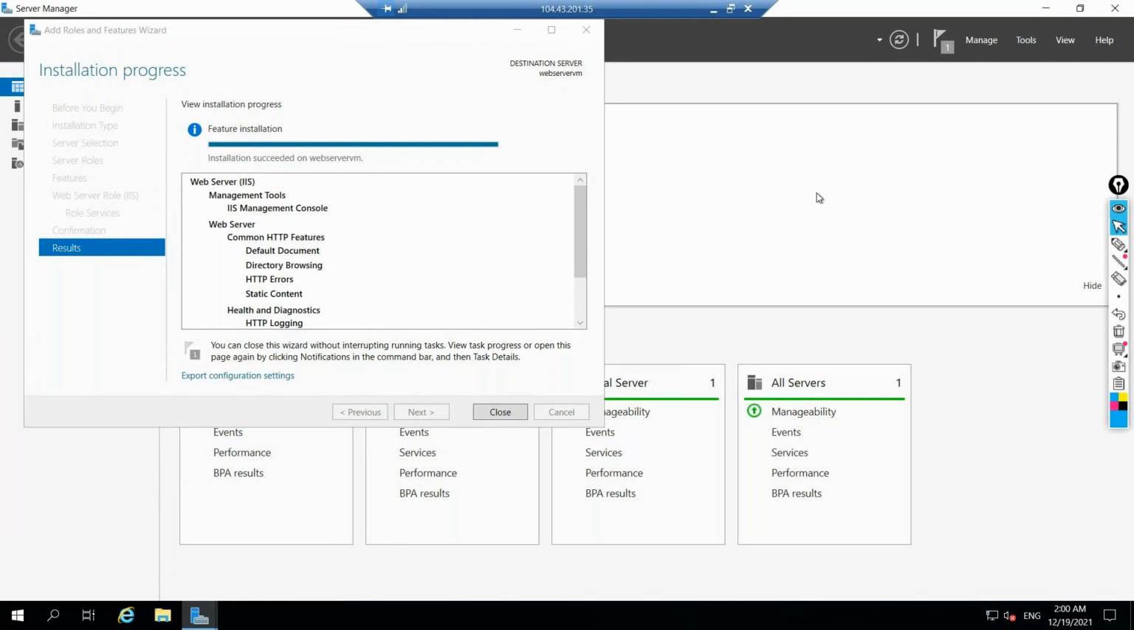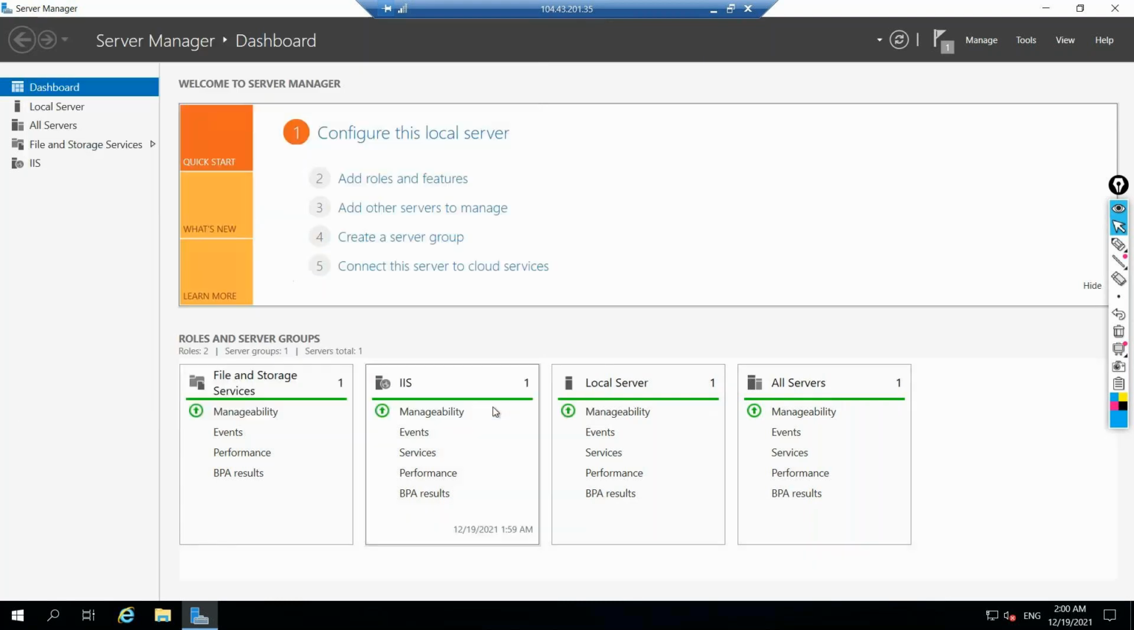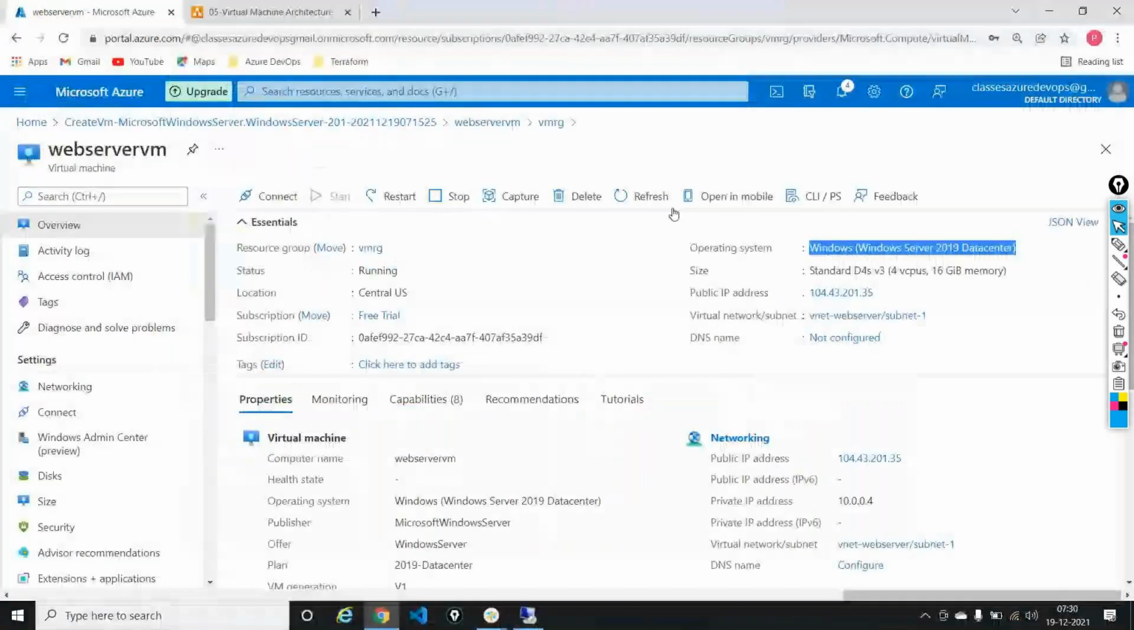I went inside and said, okay, please go ahead and add the roles and features. I selected the server, and I selected the role called web server IIS. After selecting the role, I said, okay, please go ahead and install this. Now the role is installed. Now what do I do with this? After the role is installed, I'll take the public IP of this machine.